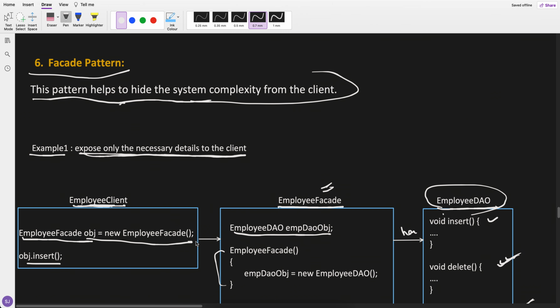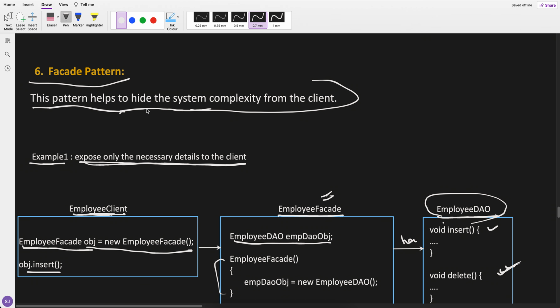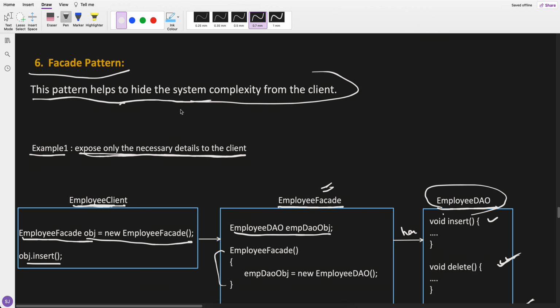Okay, so you got it right. What is the use of the facade? It is used to help hide the system complexity from the client.